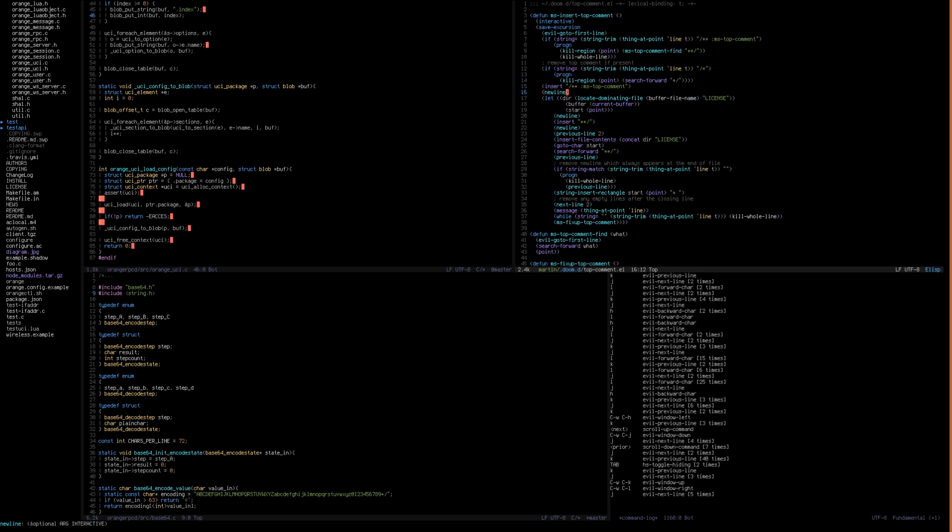I go one line down. I use let to have a few local variables here. Directory, and this is a very useful thing here. Locate dominating file. This function returns the first parent directory where the license file can be found, and the first argument is sort of the starting point from where to search. So buffer file name is going to be equal to the file name of the C file, and it's going to return the directory where it finds the license file.